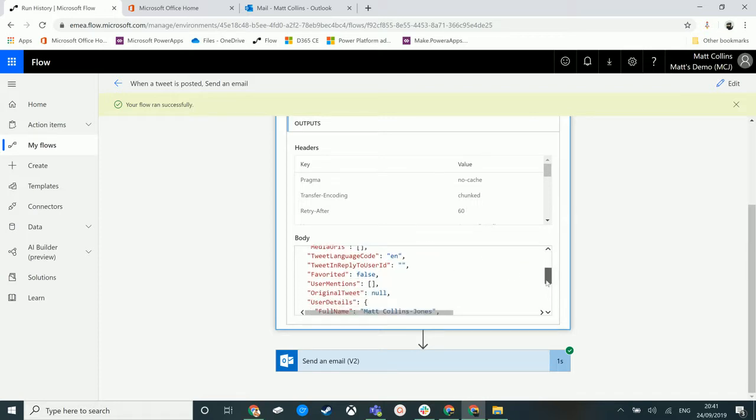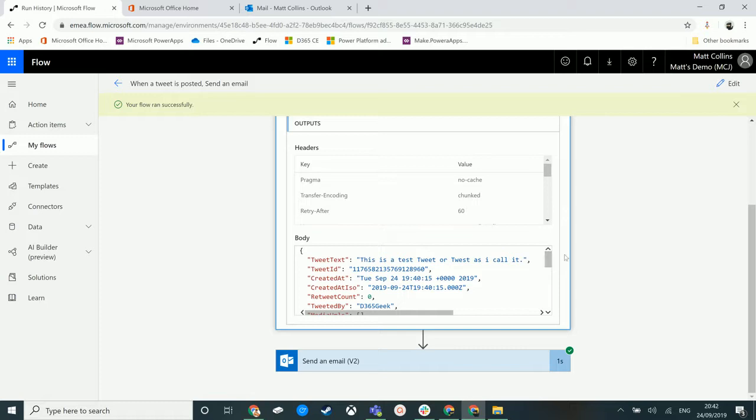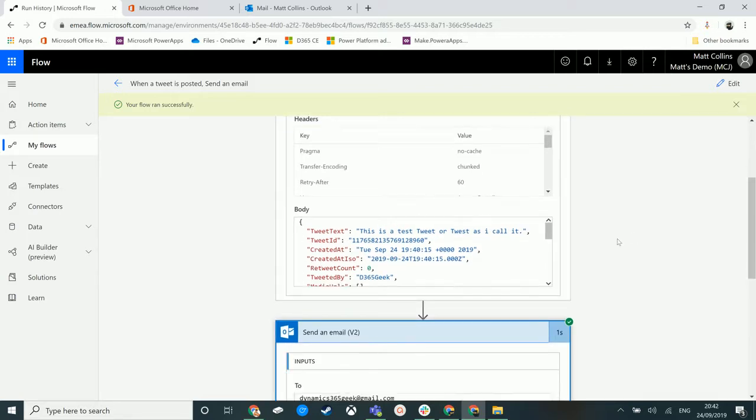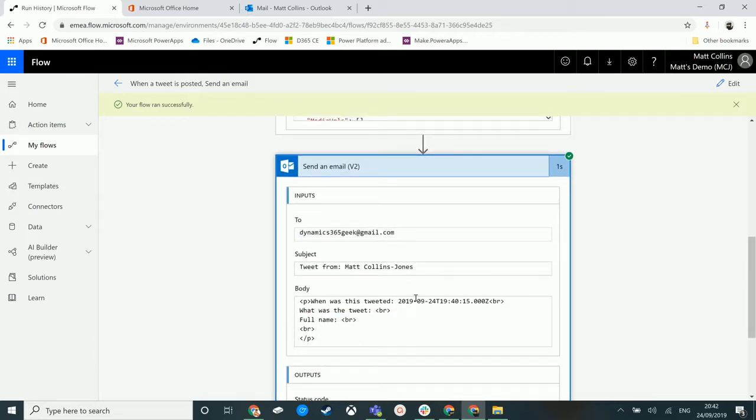so the Twitter handle, and we've got the full name, Matt Collins-Jones, that's me. And my location is the Ninja Cave. It's a secret location. Can't tell you where it is, but it's somewhere near Manchester. We can get the username again. So yes, we get all this content back in the JSON. And then what Microsoft Flow can do is understand what these bits are, and we can parse that into the email and into the data.